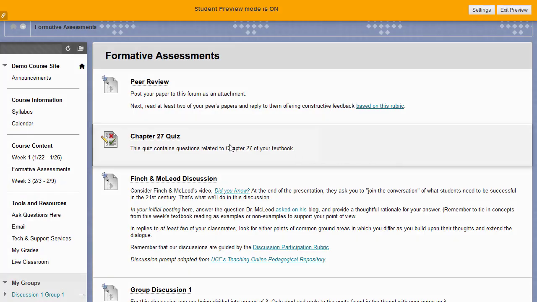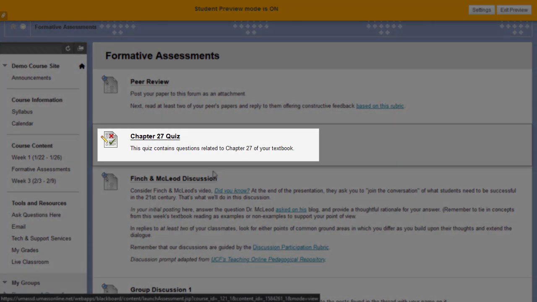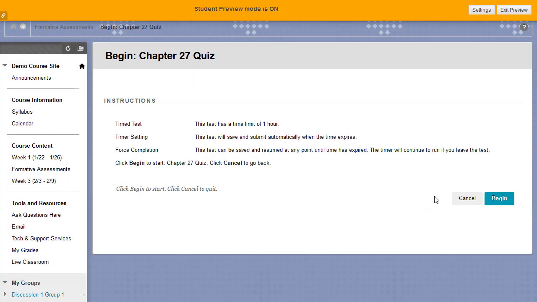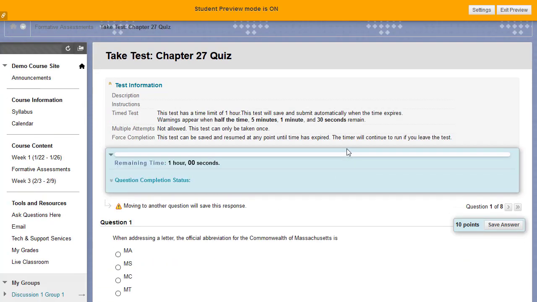Now let's take a look at what a quiz might look like using the test tool. So here I've already set up a test to look at called Chapter 27 Quiz. The students are just going to click on it and then click Begin. And here's what it looks like for them.